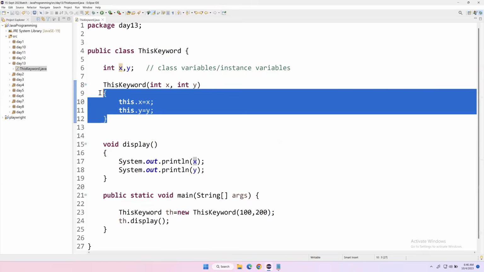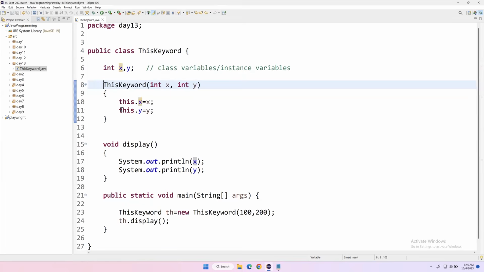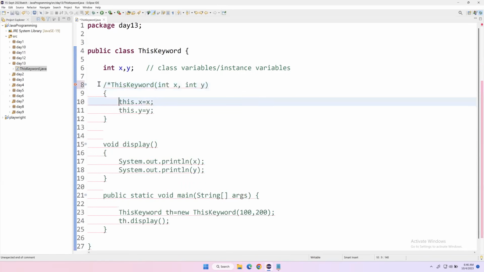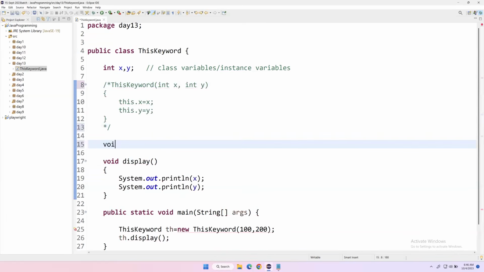And not only in the constructor, even in a method it is the same process. Suppose for assigning the data into the variables, instead of a constructor, I create a user defined method. Let's say void, I call it setData.